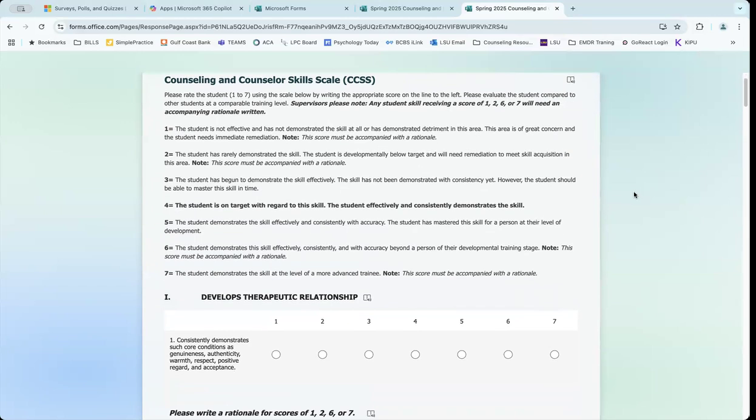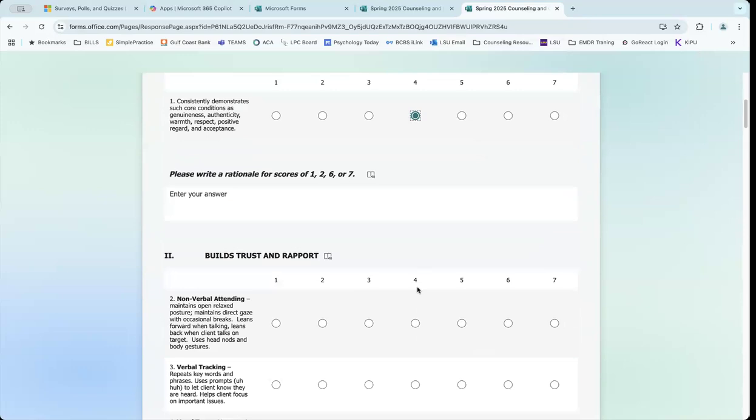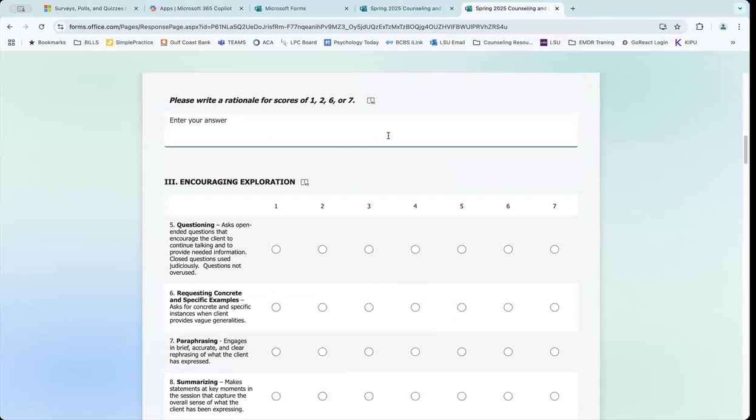As you can see, a score of 4 means the student is on target with regard to the skill, and looking at that within where they're at in their training program. So we're going to say the student is on track with their skill development. You have to put a rationale for a score of a 1 or a 2 or a 6 or a 7, but you can also put any feedback for any of your scores that you might want to include here as well.